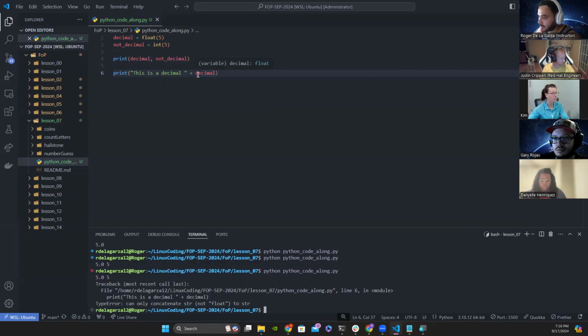This is a decimal. What am I doing? Can only concatenate string, not float. Oh, my bad. We should be able to wrap this in a string. Oh, I see what it did. We could wrap this into a string, but we'll do it that way.